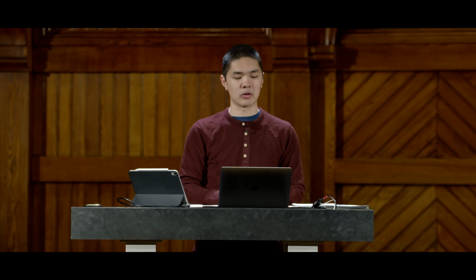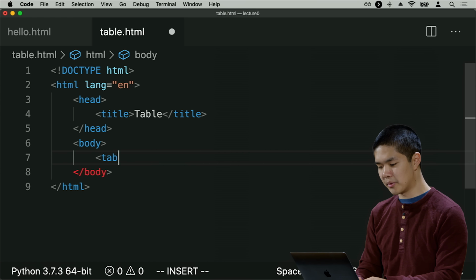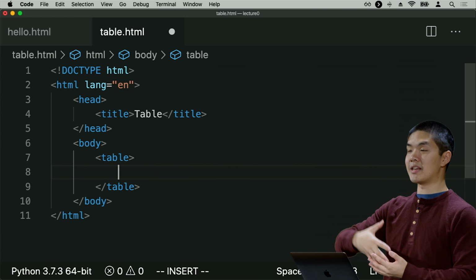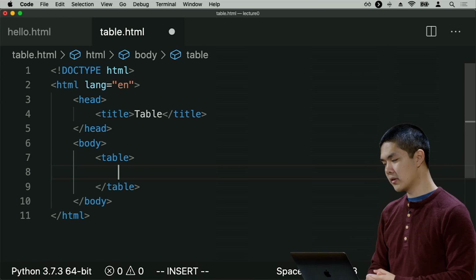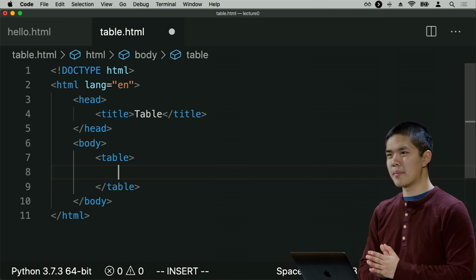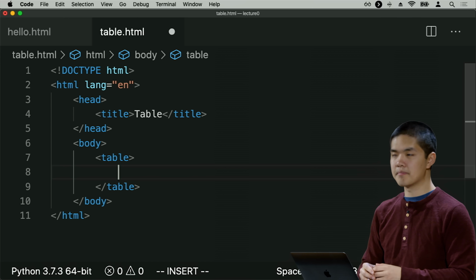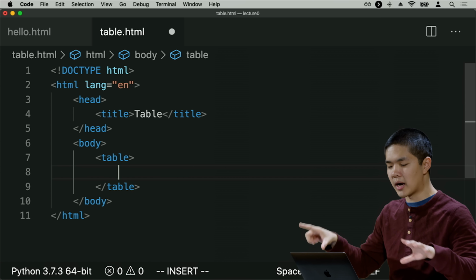And so that structure that we're imagining, a table that consists of individual rows, where each row consists of individual cells, is exactly how we're going to represent this table in HTML. We're going to start with just a table tag that's going to represent the entirety of this table. But inside of the table, we might have different parts. We might have the heading of the table, and we might have the body of the table.